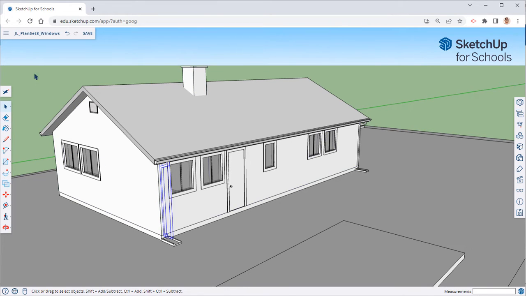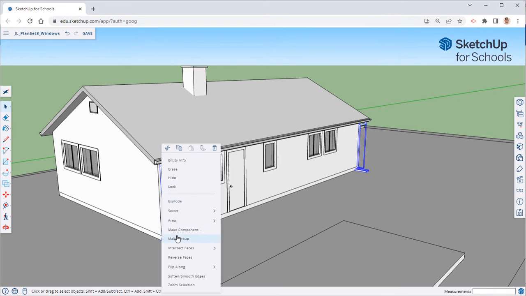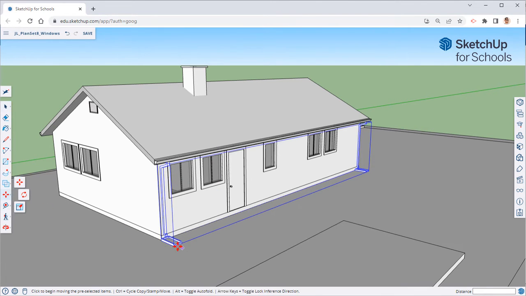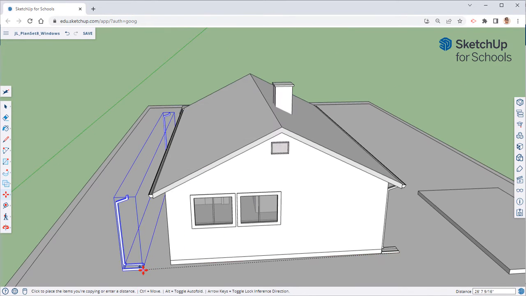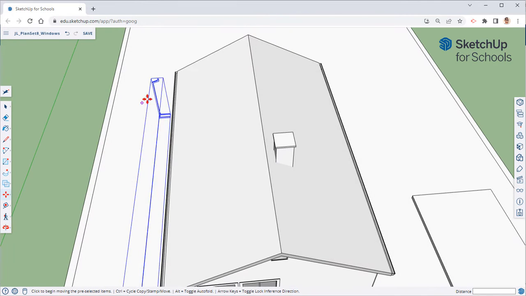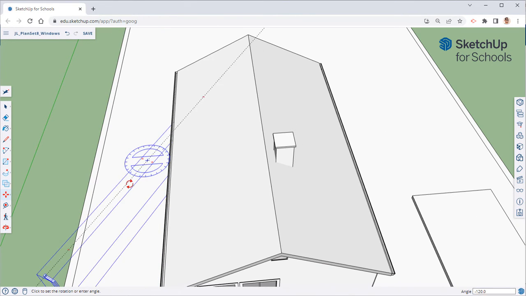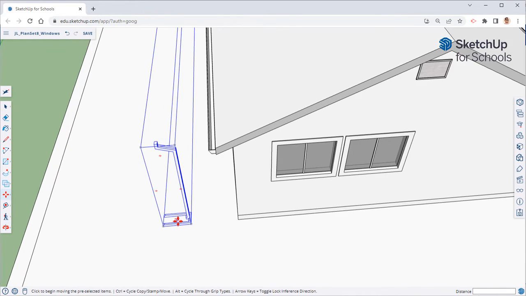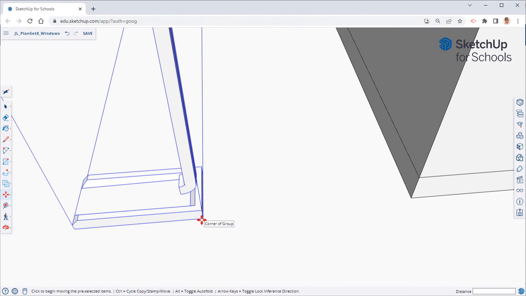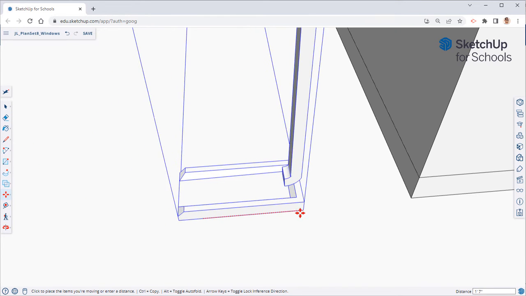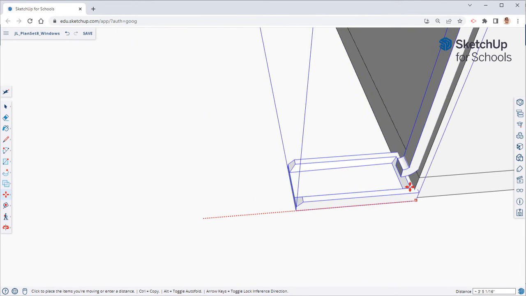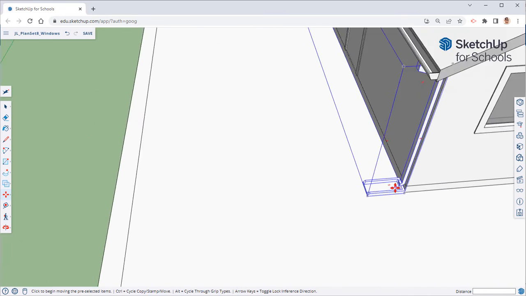Next, to carry these over to the other side, we're going to select both of these right here. We're going to turn it into a group. Hit Control. We're going to bring it straight over along the red axis. Rotate it around. Hit your right arrow key in order to snap it over here to the wall.